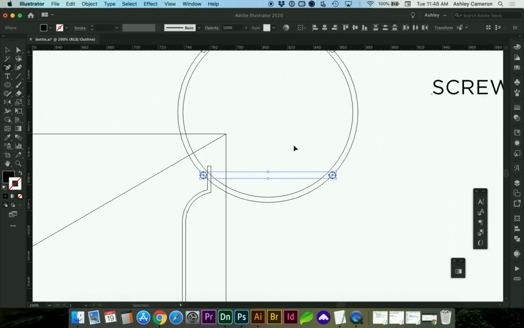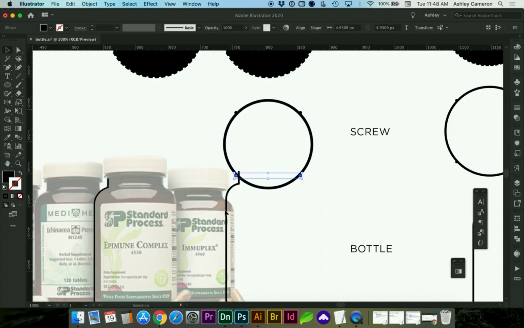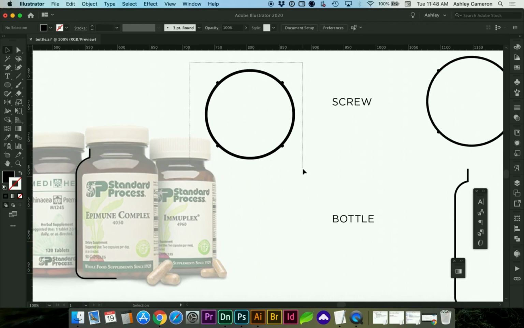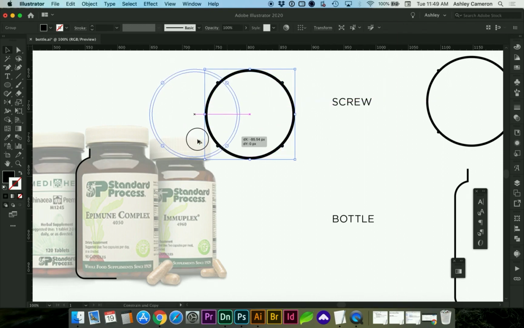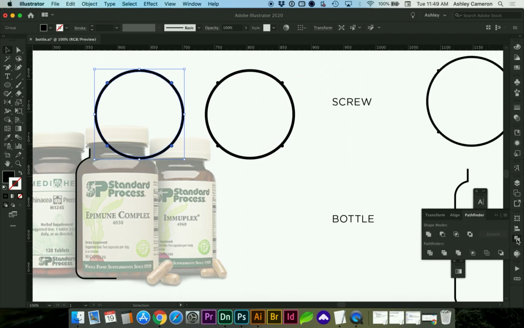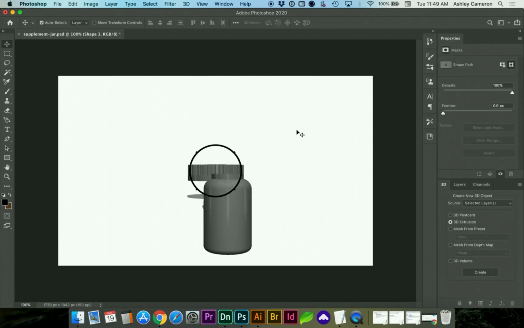Okay, now I'm going to go back to preview mode. I don't need that one. I'm going to select all, group, Command G, and make a copy, holding down Option. And I'm going to merge these into one compound path using Pathfinder, Unite, copy the shape, paste as a shape layer, and on this one I'm going to do an extrusion.